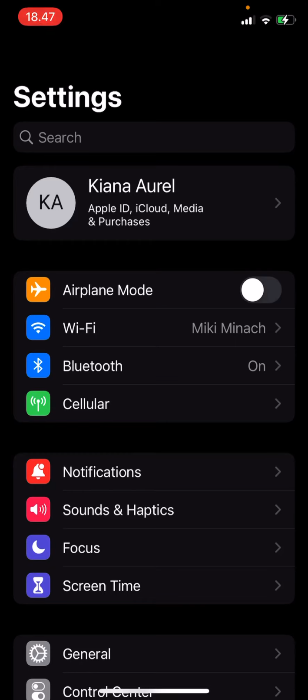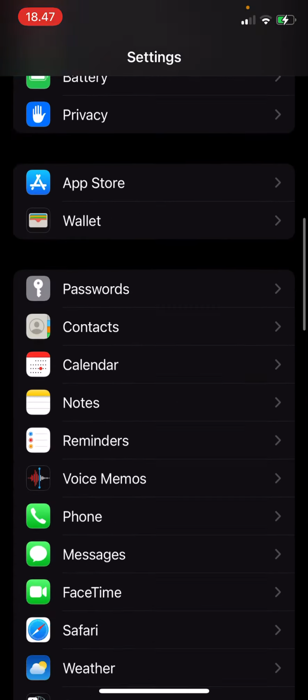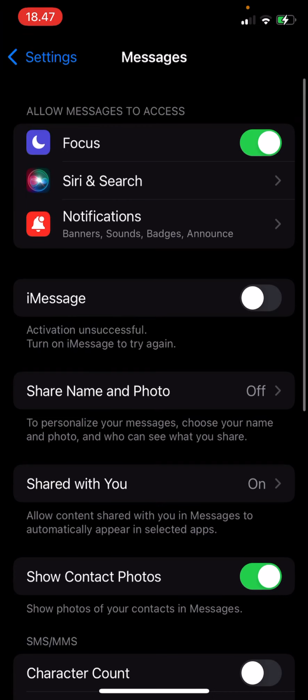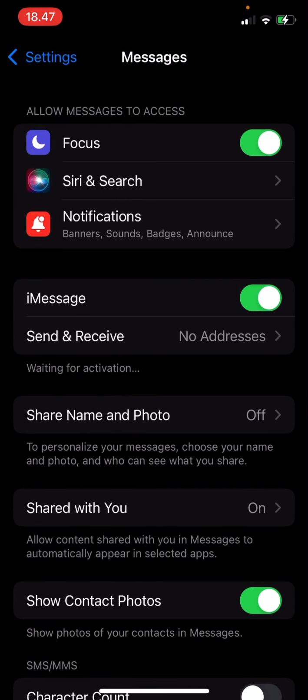In this video I'll be showing you how you can enable iMessage in your settings. Sometimes when you try to send a message, a tab pops up that says MMS messaging needs to be enabled or something. To do that, you are going to go to Settings and find Messages, and then you are just going to select this.